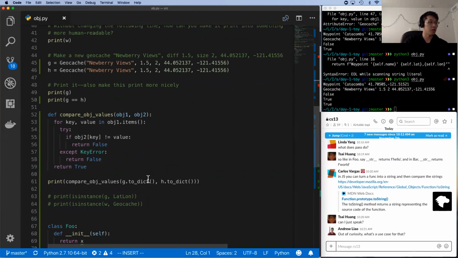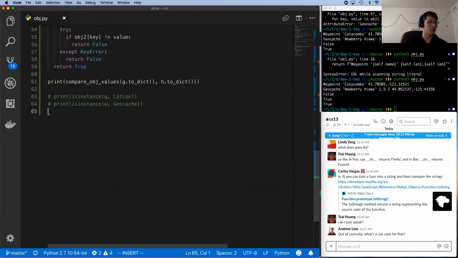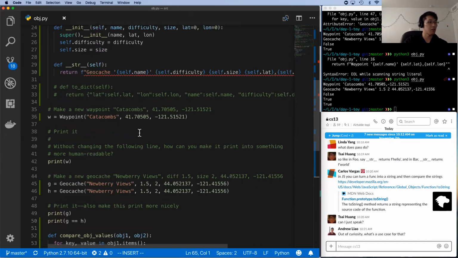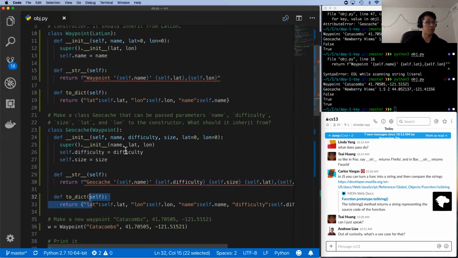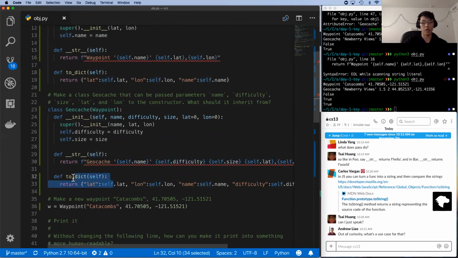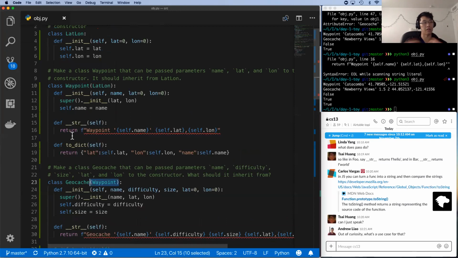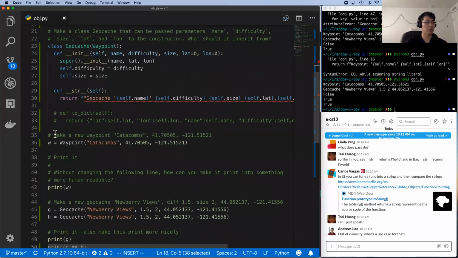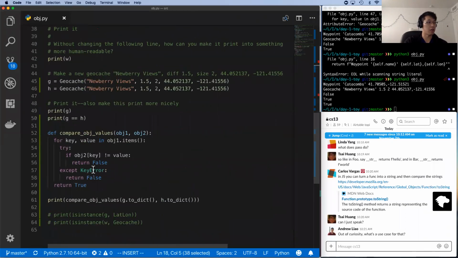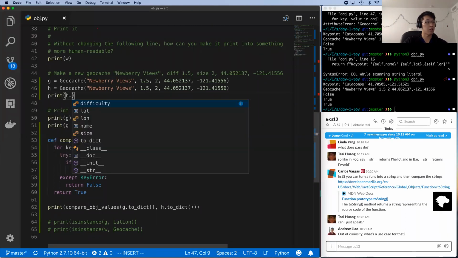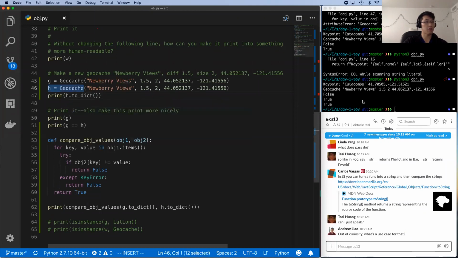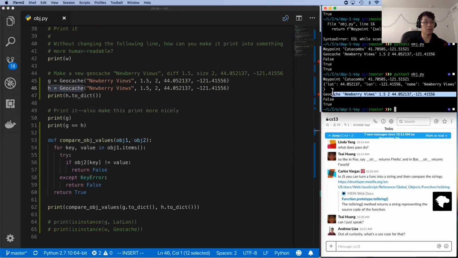Yeah, I understand what you're saying. That's a good question. I guess one aspect of inheritance that I didn't really mention. Now we're seeing we have a to dict on both waypoint as well as geocache. The way inheritance works is, if geocache inherits from waypoint, as we said, it gets all the functionality of waypoint, which includes this to dict definition. So we can comment out the to dict here, and we can say print h dot to dict on a geocache. We can run that, and that would work.